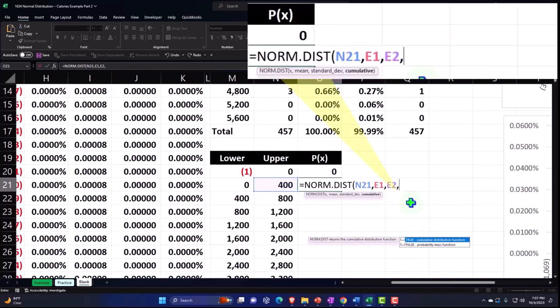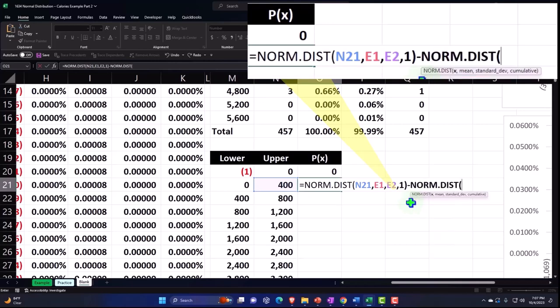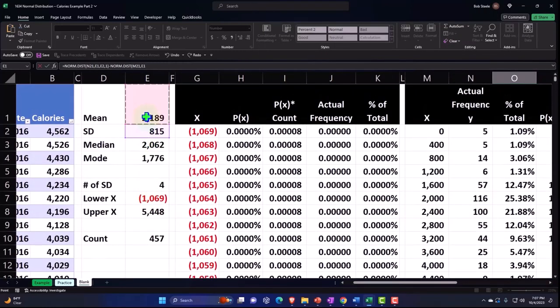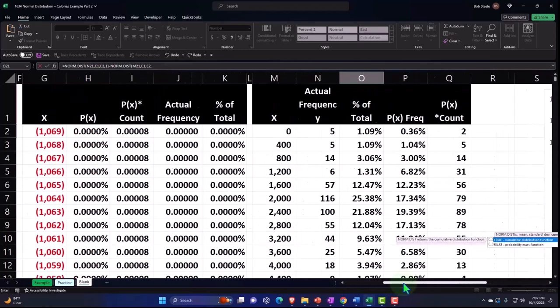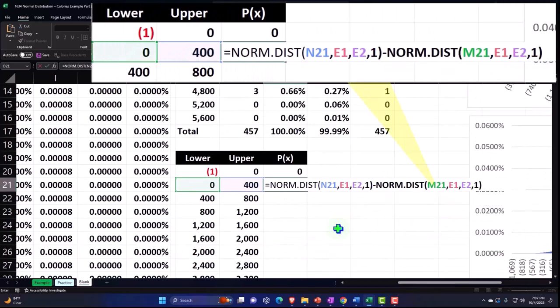So I'm gonna say this is gonna be one, close it up, minus the lower bucket, minus another NORM.DIST. And then X is gonna be the lower bucket now, comma, the mean and standard again, mean, comma, I'm looking up here now, standard, boom, comma, we want this to be cumulative, so I'm gonna say one and close it up. So that's gonna take everything up to the 400 minus the stuff up to the zero, which will be the stuff in the middle, right?